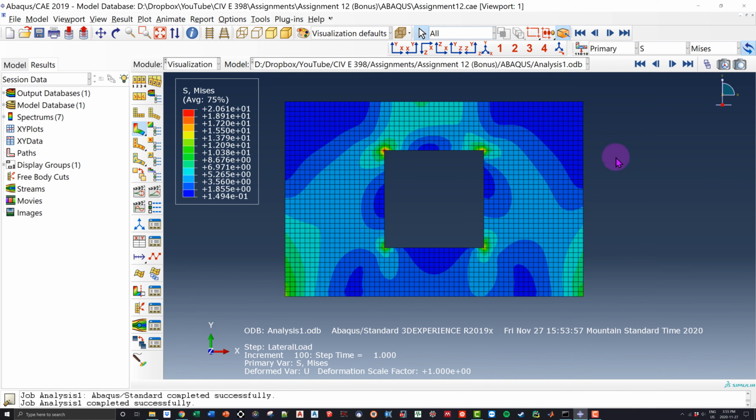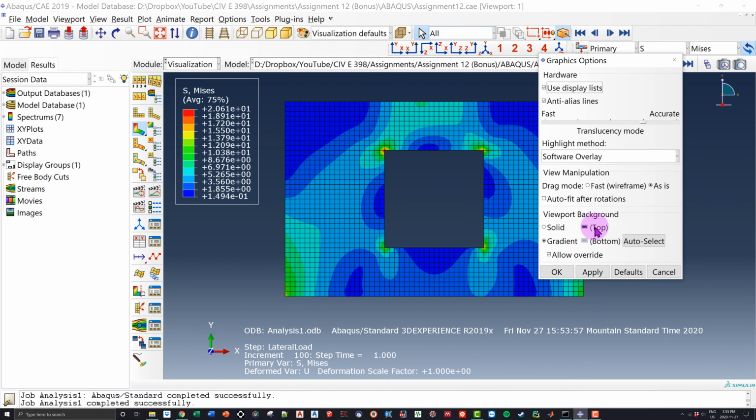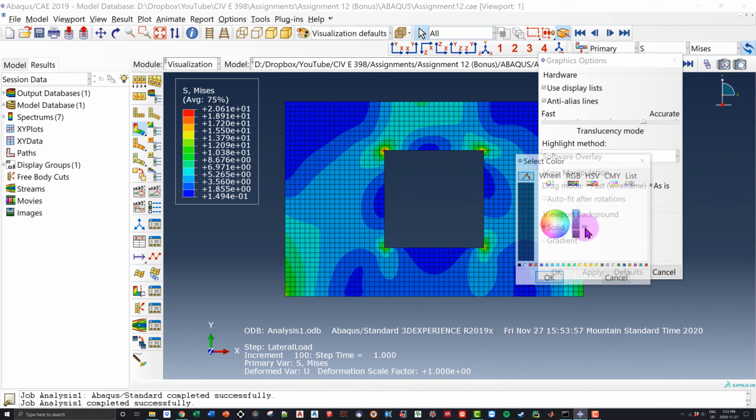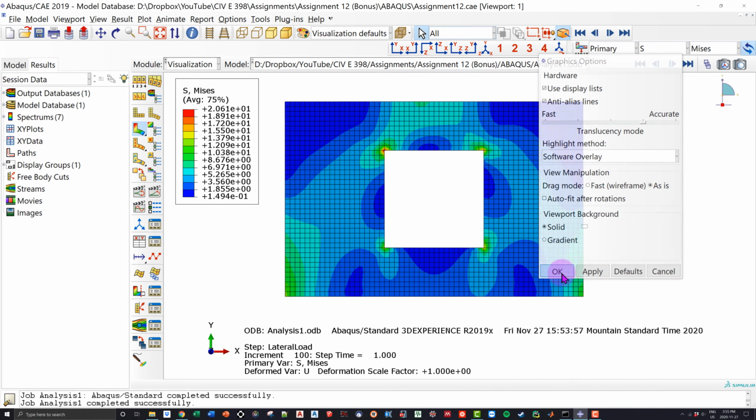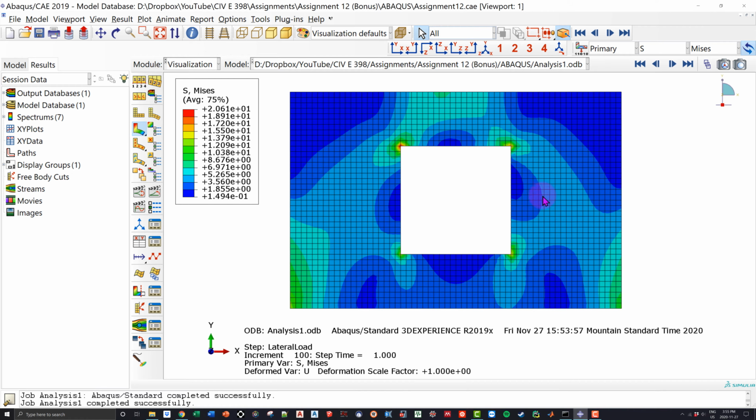If you want to, you can change this blue background color to whatever you like. You simply go to View, tab over here, go to Graphics Options. It says Viewport Background. We can go Solid, and then change our solid color down here to white. So I can go Apply, and OK. If you are doing a Word document and you want to make your report look a little bit nicer, this is how you would do it.